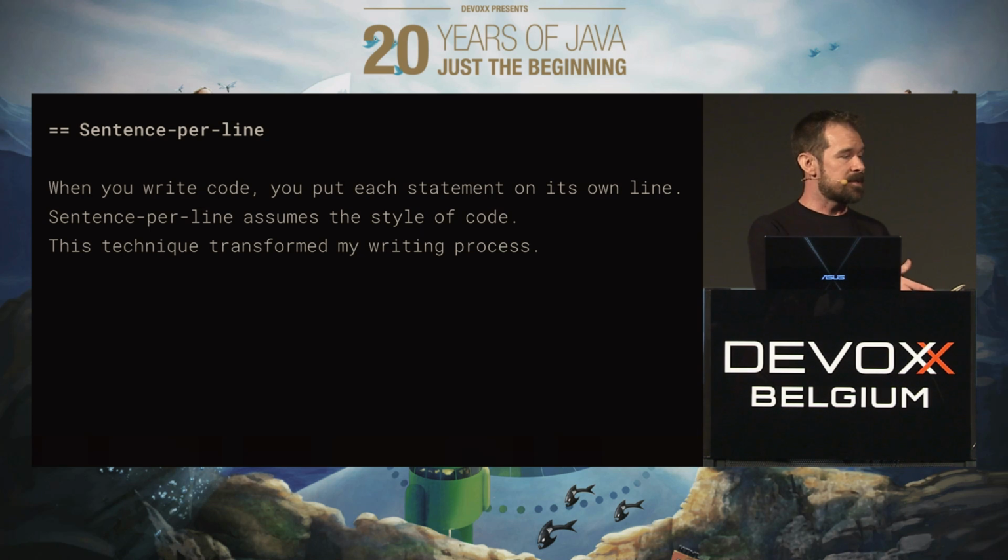And since in AsciiDoc, the end lines, just like in HTML, are insignificant, they're just white space, this doesn't affect the output. So no one's going to see all your sentences on their own line in the published work. This mode of writing is critical for doing a whole bunch of things. So what can you do?